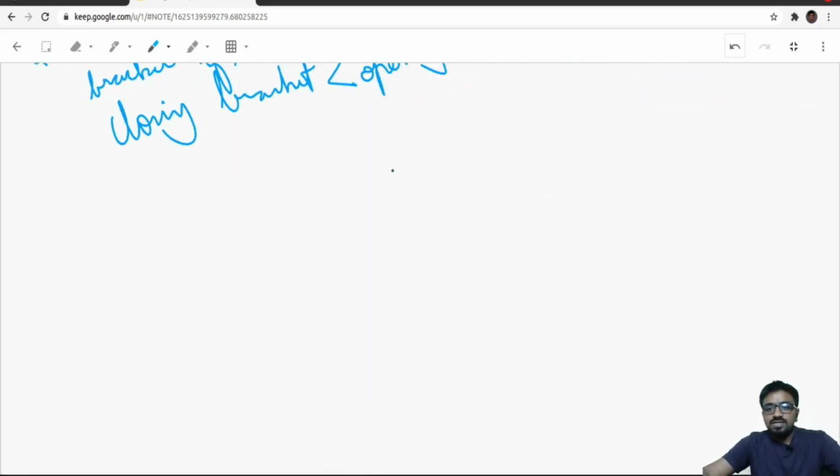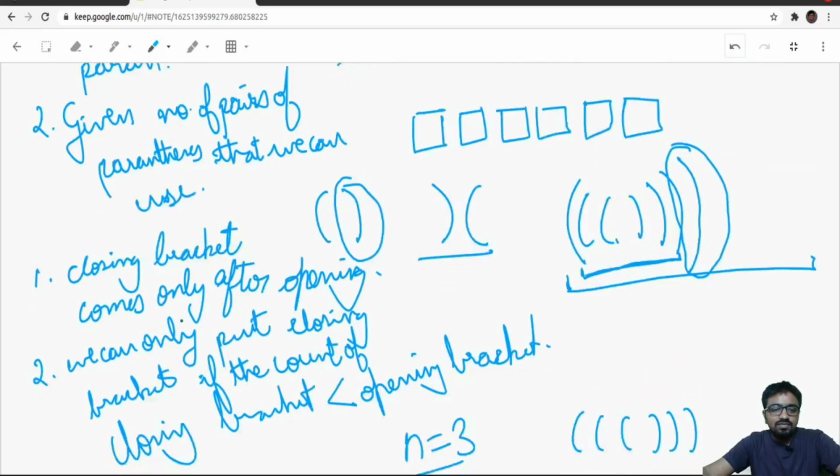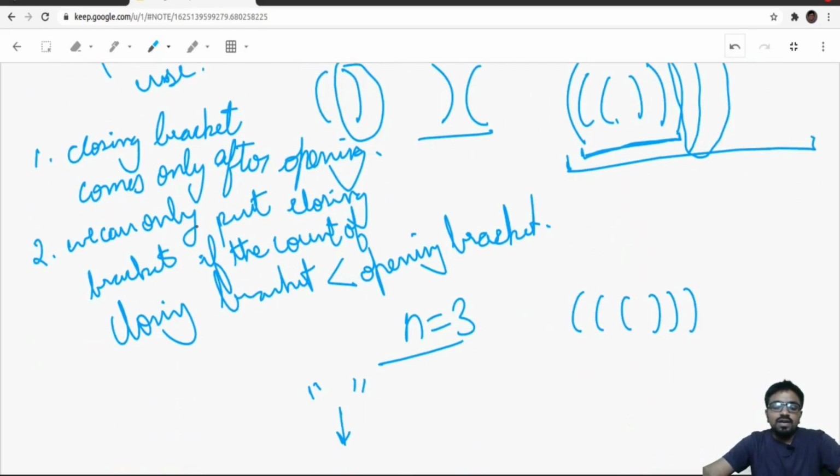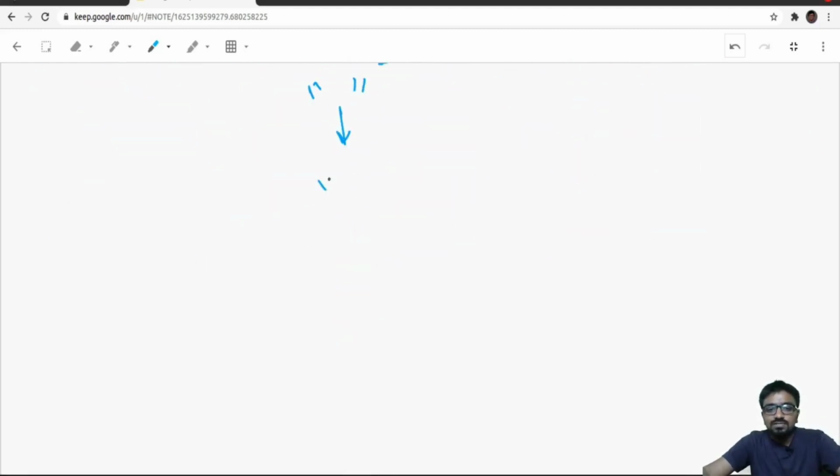So let's begin with this and let's draw the recursion tree to understand the problem better. So let's say we have n equal to 3, that means 3 opening brackets and 3 closing brackets. We start with an empty string, and the first bracket that we should put, given the two conditions that we have, is an opening bracket. Now why? Because we cannot put a closing bracket first, because the string is empty and there is no opening bracket. An opening bracket should come before a closing bracket. So the first bracket that we can put is an opening bracket. So I'm putting an opening bracket over here.